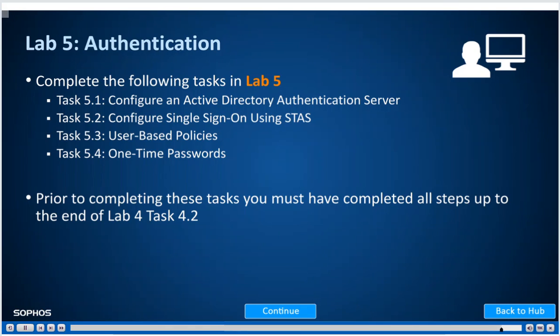Complete the following tasks in Lab 5. Task 5.1, configure an Active Directory authentication server. Task 5.2, configure single sign-on using STAS. Task 5.3, user-based policies. And Task 5.4, one-time passwords. Prior to completing these tasks, you must have completed all steps up to the end of Lab 4, Task 4.2.